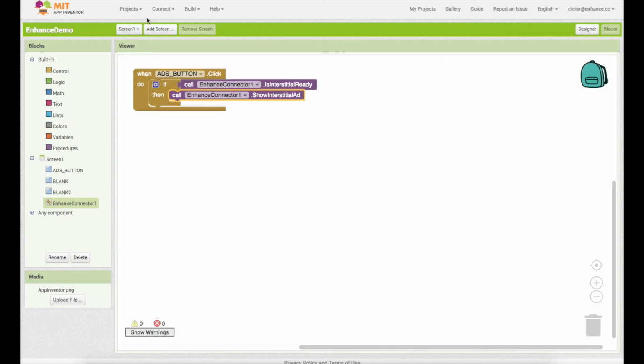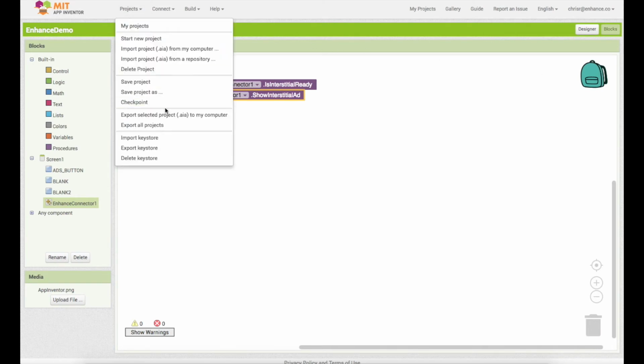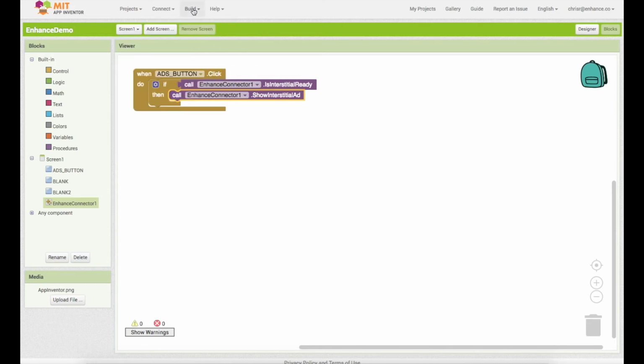What we want to do is go to Projects, and we want to export our key store. This will be important for when you need to sign your app later to get it published on the Play Store. And from right here, we're going to build, and we are going to save the APK to our computer. Next step is going to head back over to Enhance so we can upload this project.